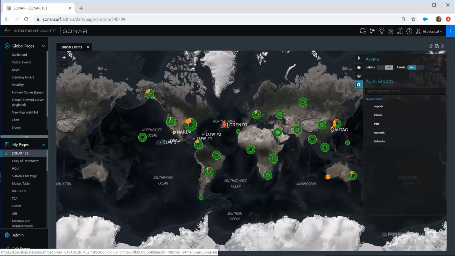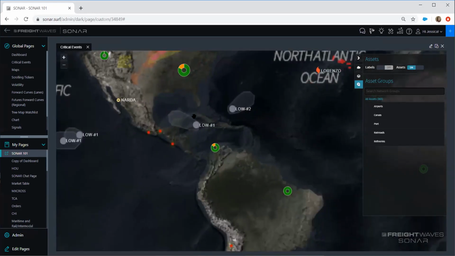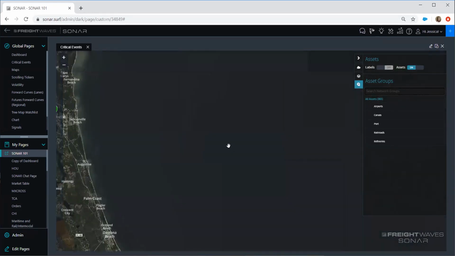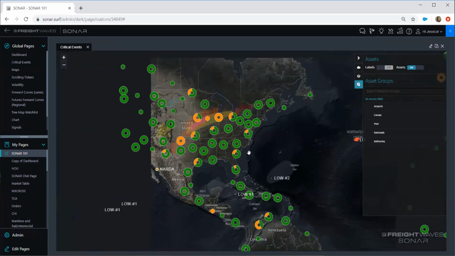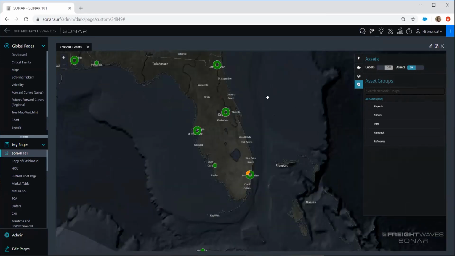We also have 5 different assets that we track: airports, canals, ports, railroads, and refineries. If anything happened to those assets, obviously that would affect the transportation industry. So that's why we currently track them. And that is what all of these little circles are. They are called assets. You can zoom in and more of them will appear in a given market. Green is good, all clear.